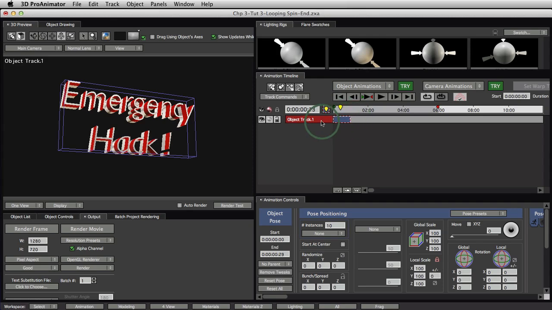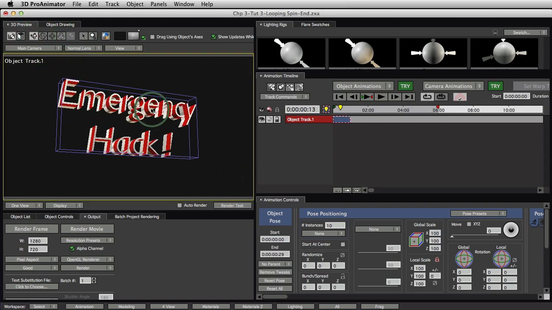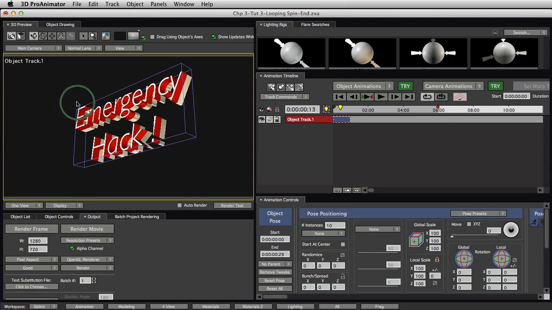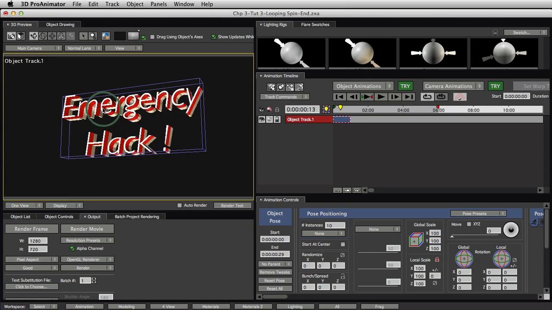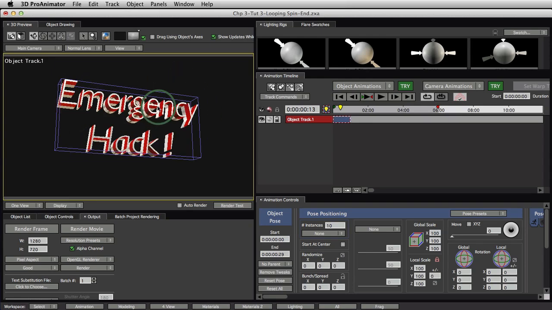Now, what we're doing with this rocking action is we're going to take the object and make it rock back and forth, like we're going to go from here to there and back and forth in a loop. That's a really useful sort of animation to do.